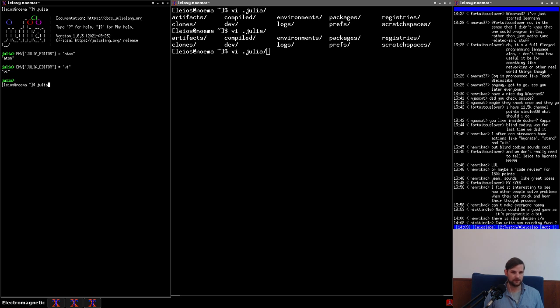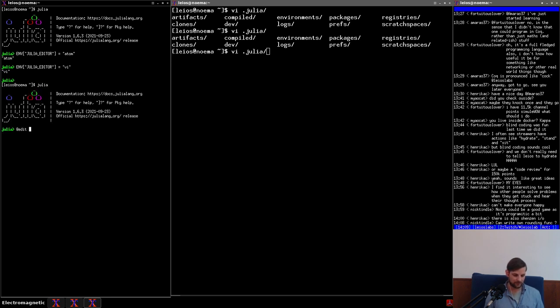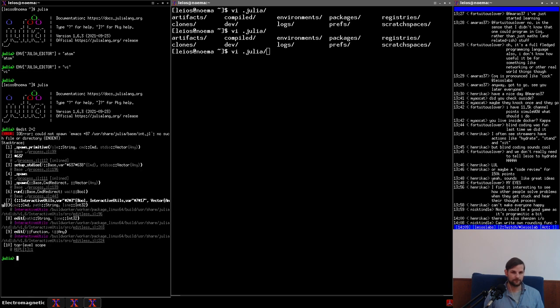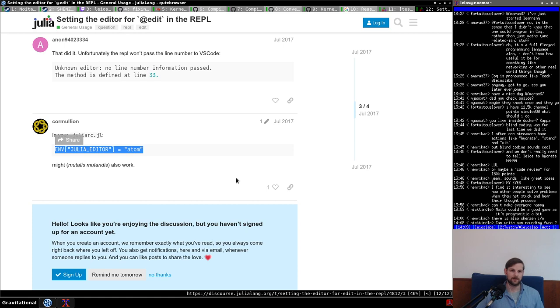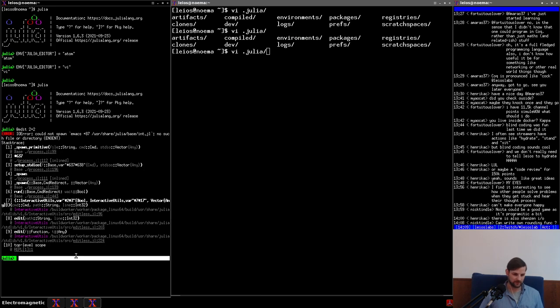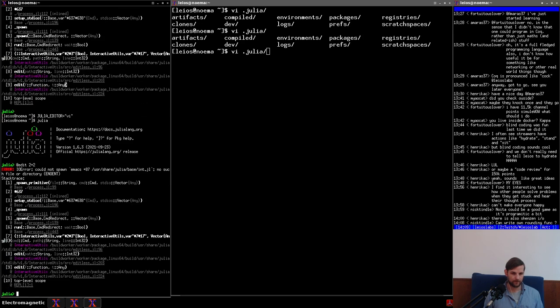Okay, Control D, Julia, and now what I want to do is @edit 2+2. Dang, it's still trying to do Emacs. Okay, how do I set that for good? Can I just set an environmental variable that is JULIA_EDITOR to be Atom? So what happens if I do that? Control D, how do I do that? JULIA_EDITOR equals vi. No, that's not gonna work.